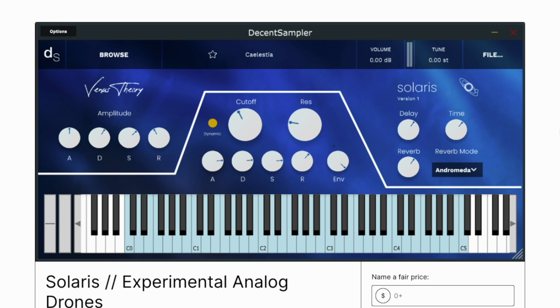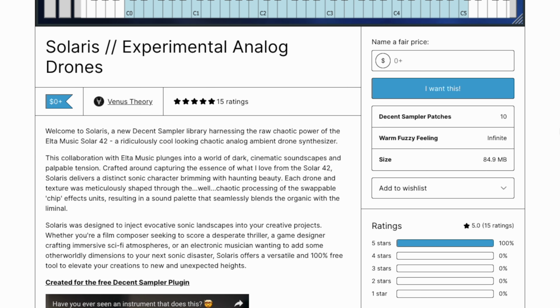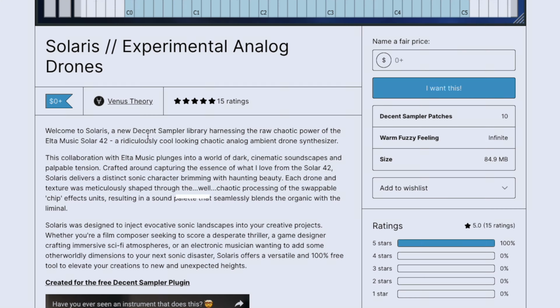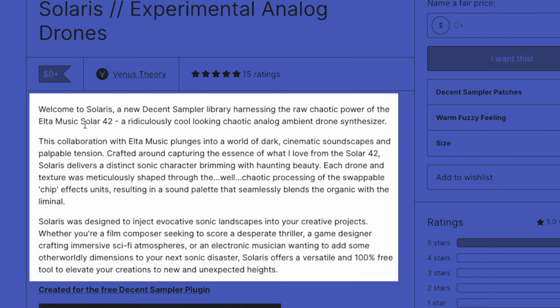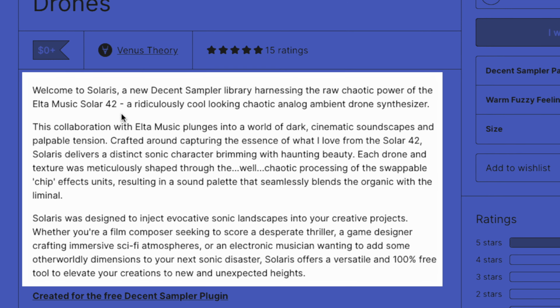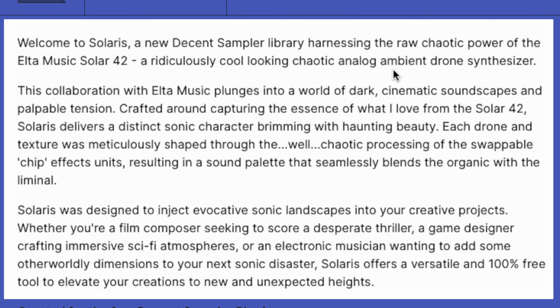So next up, over at Decent Sampler, Venus Theory has created a new library called the Solaris. This is an experimental analog drone library. This new Decent Sampler library is harnessing the raw chaotic power of the Alta Music Solar 42, a ridiculously cool looking chaotic analog ambient drone synthesizer.